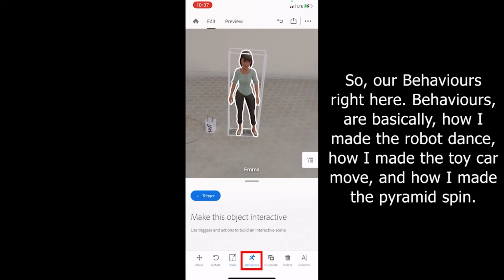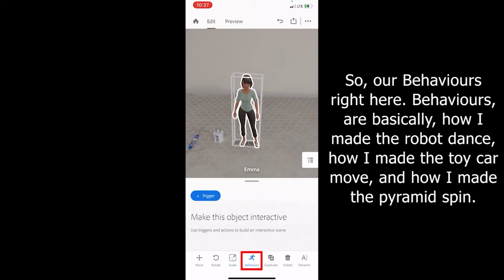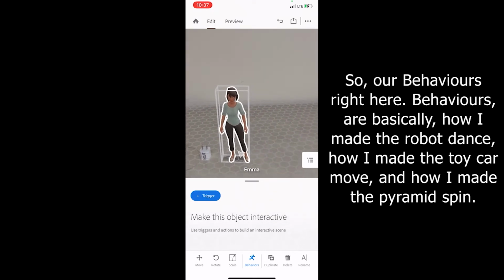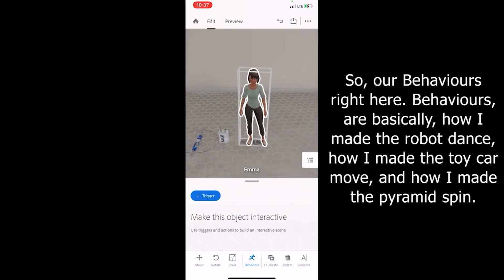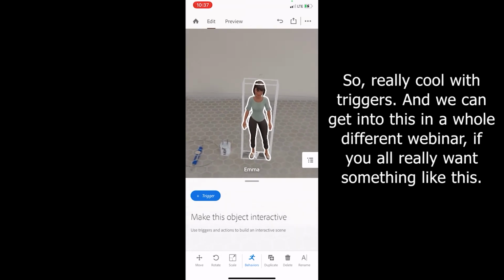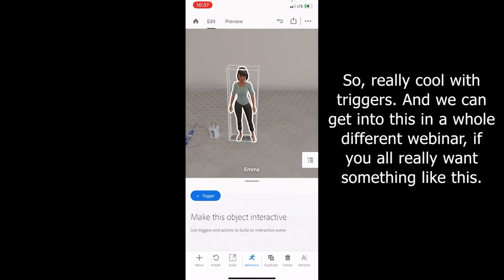So our behaviors right here. Behaviors are basically how I made the robot dance, how I made the toy car move, and how I made the pyramid spin. So really cool with triggers, and we can get into this in a whole different webinar if you guys really want something like this.